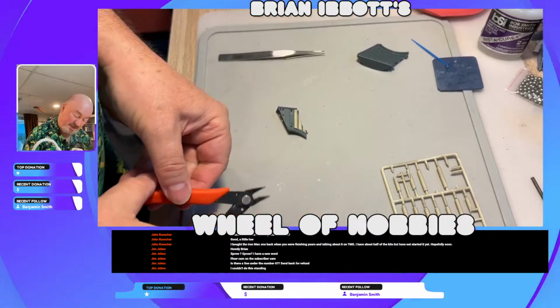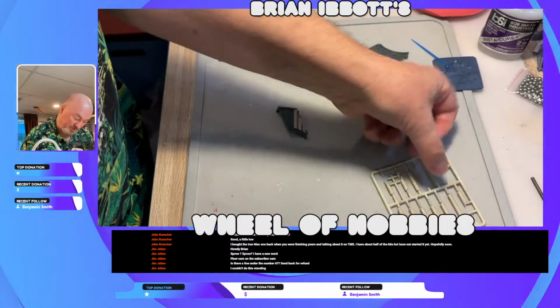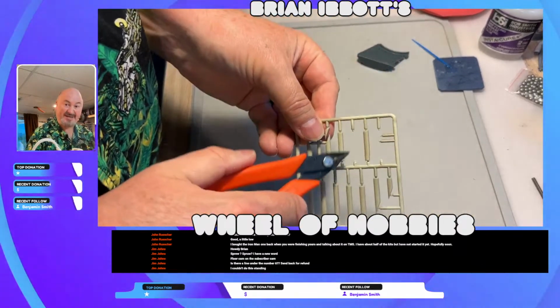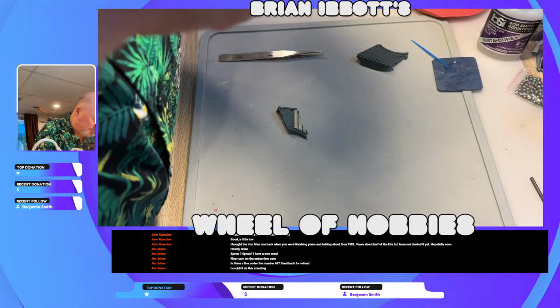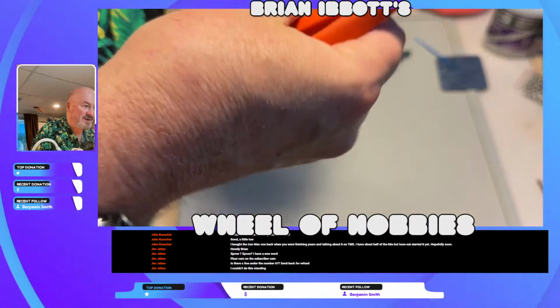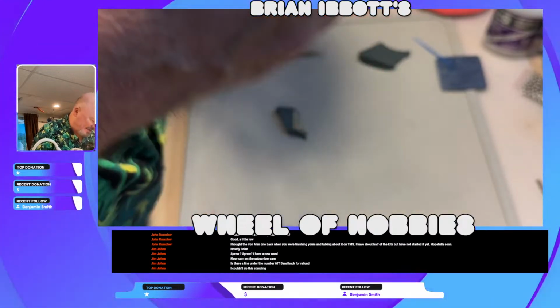All right, number 4. Number 4 is right under number 3. So right here, cut this guy off. Sprue, I think you had asked earlier, S-P-R-U-E.